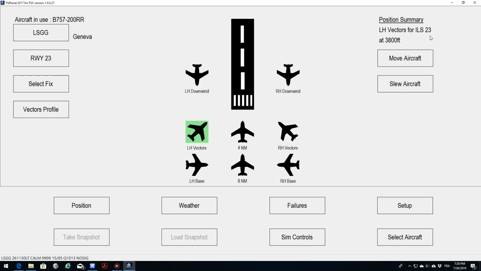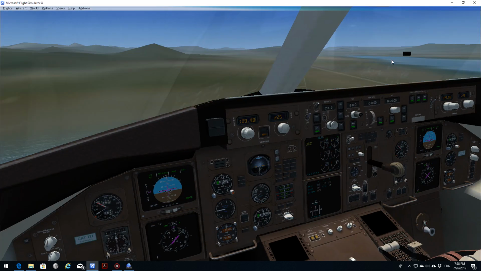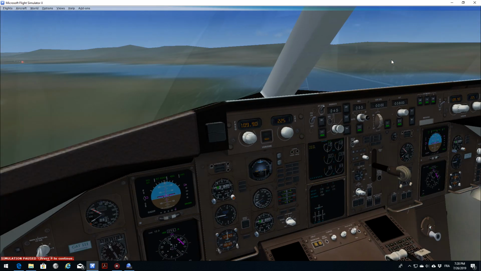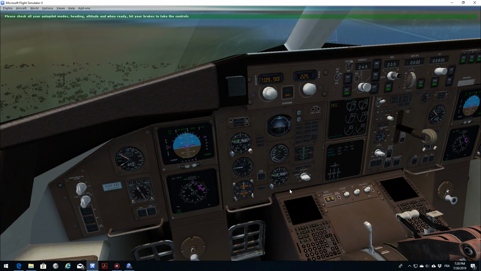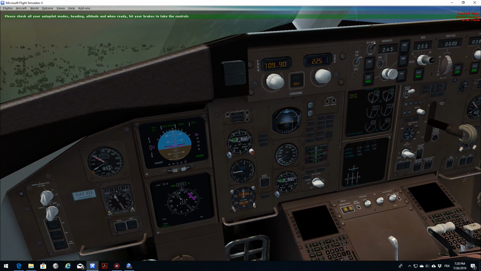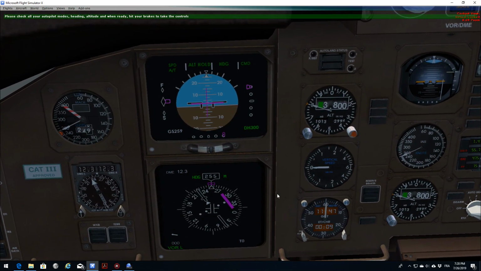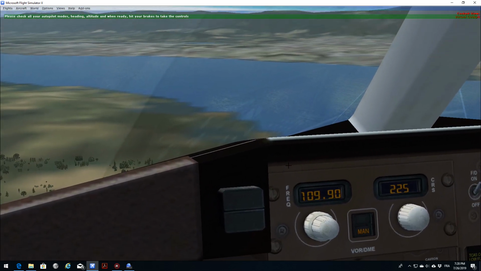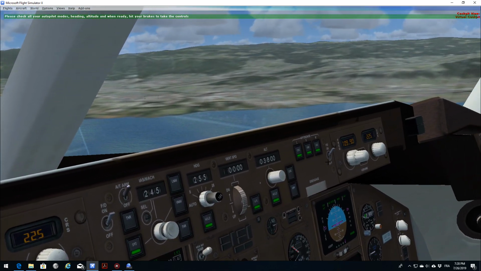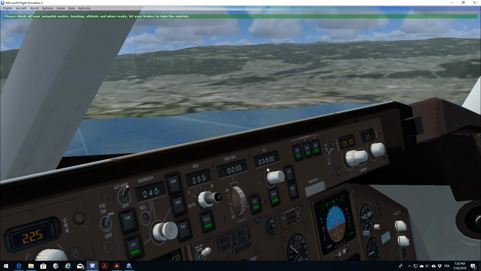Okay, so if I push move aircraft, same button, you should be at 3,800 feet on an intercept heading for ILS 23 with the right localizer frequency. So let's give it a try. Move aircraft. And now we see that our aircraft is flying on a heading of 255, which is 30 degrees intercept for the ILS. The ILS frequency is set and we are at 3,800 feet as expected.